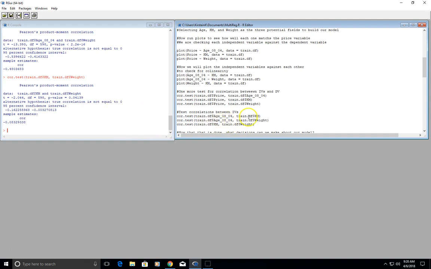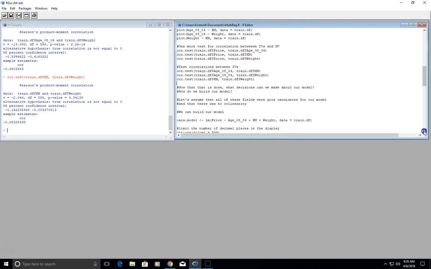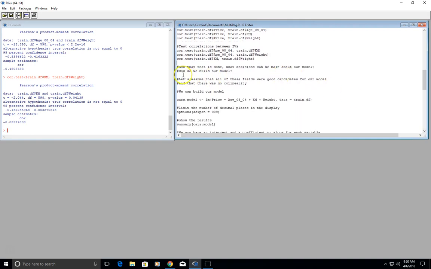Okay, so each of those independent variables had a reasonably good correlation, and that's why we selected it, to the dependent variable of price. But when we look at them compared to each other, there's not a lot of overlap. There's some overlap, but not a lot of overlap. So we're just going to assume that all three of them are going to be good to keep. So the next thing we're going to do is we are going to run our model. So we've got these variables, we've checked them out, and how do we build our model?